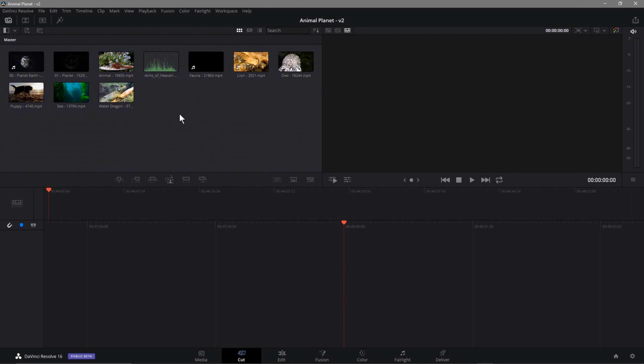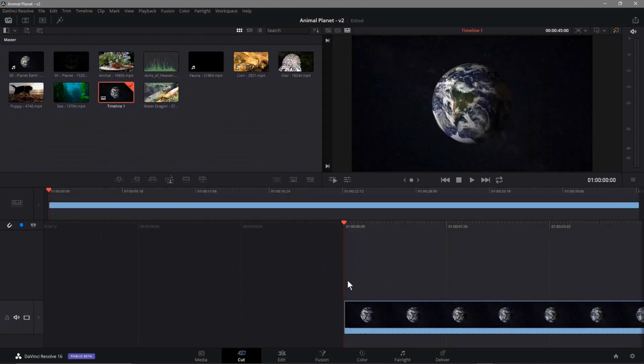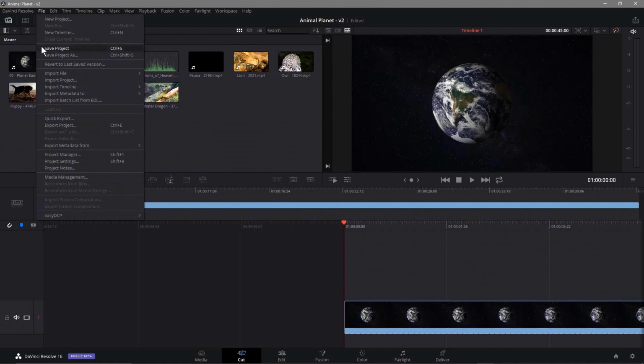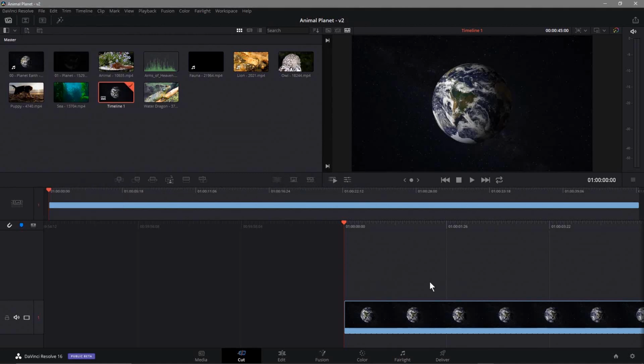So I want to do some cutting in here, and what I want to do is have this as my intro, right? This first planet Earth. So I'm going to drag and drop that onto the timeline, and when I drag and drop it onto the timeline, you'll see two timelines in fact. There's one at the top here and there's one down the bottom here.